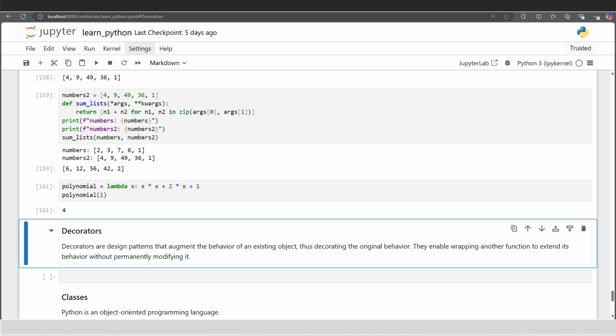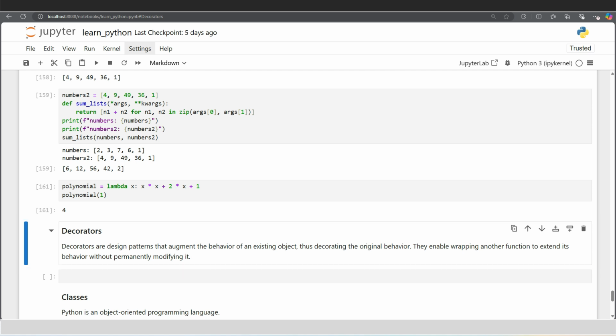Okay, so let's now move on to another important topic, which is decorators. So what are decorators? Decorators are design patterns that augment the behavior of an existing object. So by doing so, it kind of decorates the original behavior of the function. So they allow wrapping another function to extend its behavior, but without permanently modifying the original function. So let's see how this works.